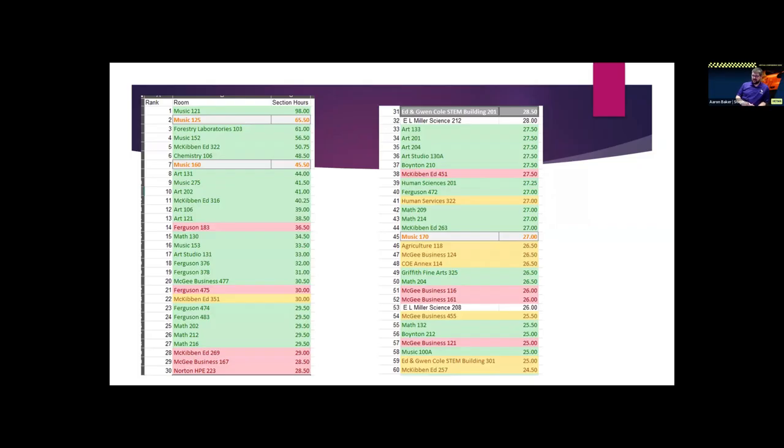It really helps drive that data decision. Ferguson 183, there in that picture, gets 36 hours and is our 14th most used room every week. That one has aging out equipment. It's on red. We need to get that replaced. McKibben Ed 351 is also a highly used room at 30 hours a week, but it also has aging out equipment that needs to get upgraded as well. So we go through and sort it out.